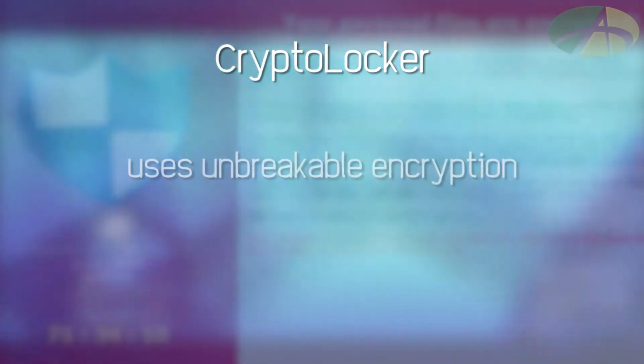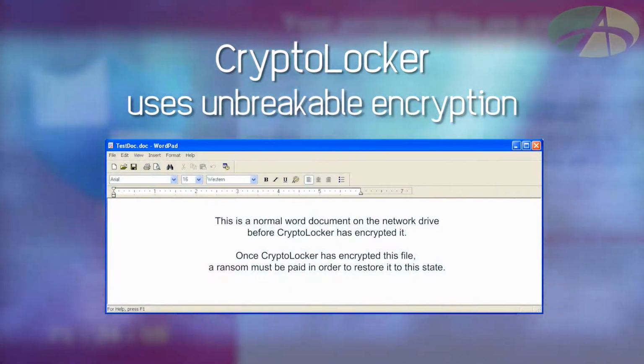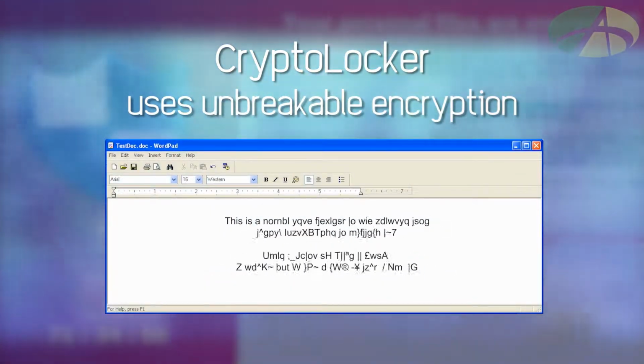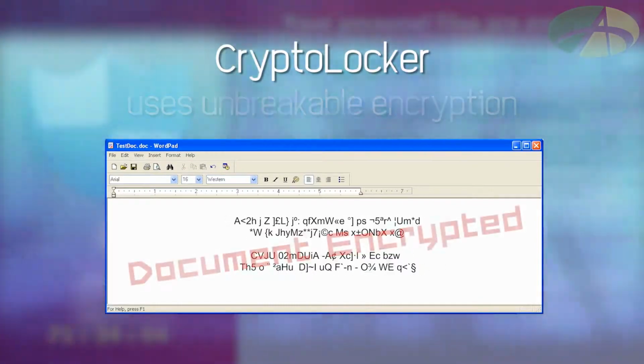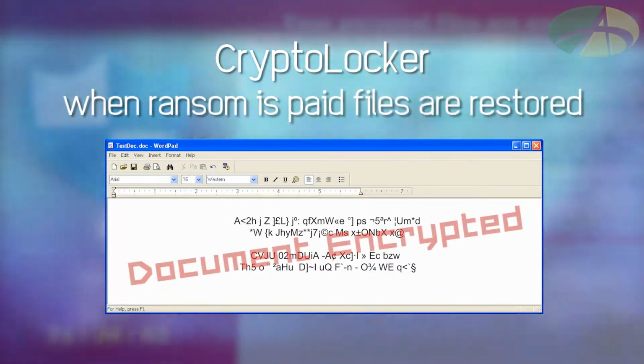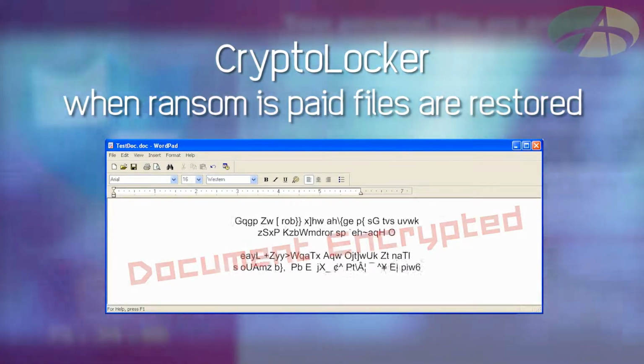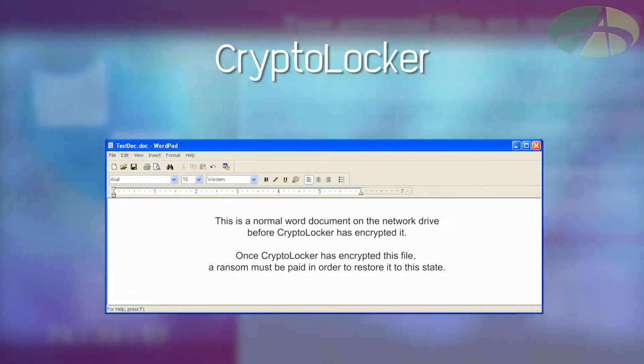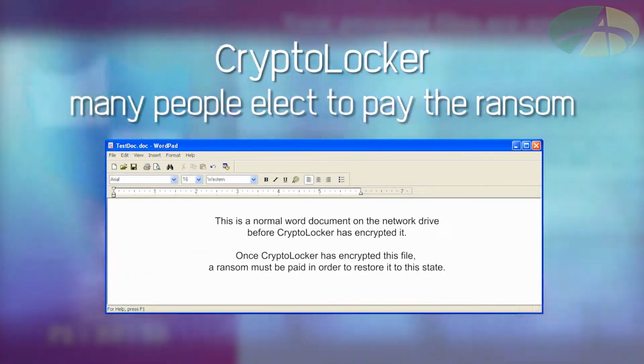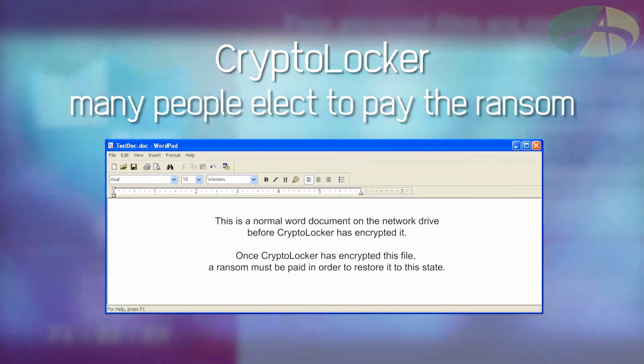CryptoLocker uses RSA 2048-bit encryption, making it undefeatable without the decryption key. The criminals who produce the virus do, however, honour their word to decrypt the files when a ransom payment is made, and as a result, many victims have paid the ransom to get their files back.